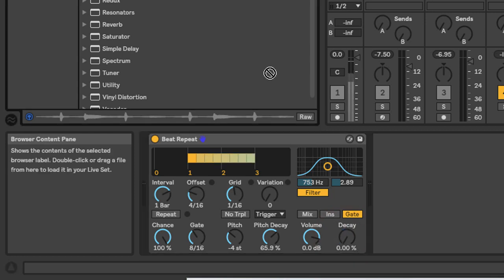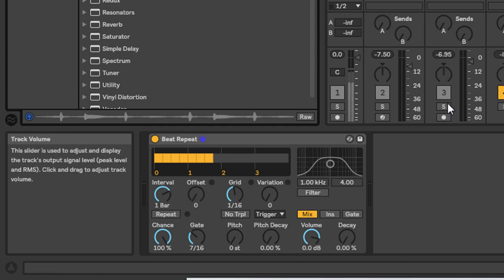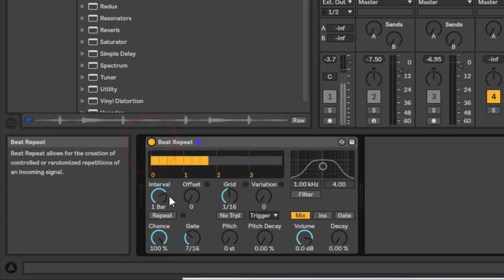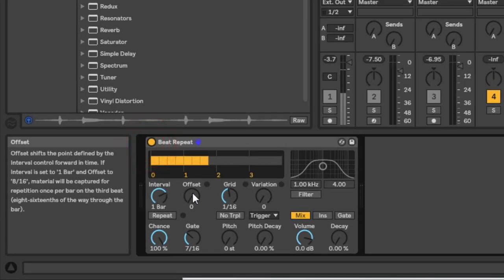So what I'm going to do is reinitialize this now. And let's switch it off and have a listen to my incoming audio here. So it's just a very simple loop. Now, the first thing we're going to need to do is set the interval at 1 bar, and then we need to apply the offset. And this is going to be the point at which the repetitions are applied.